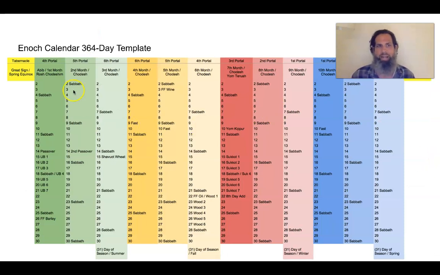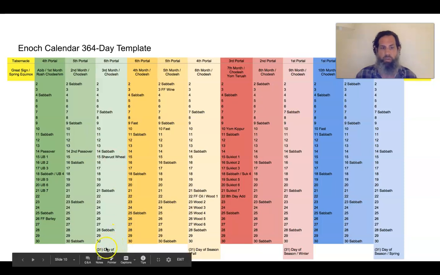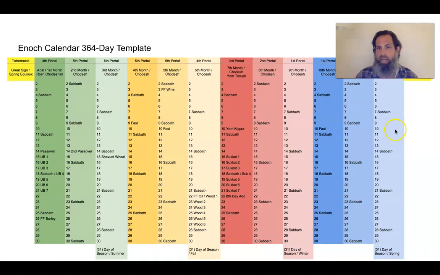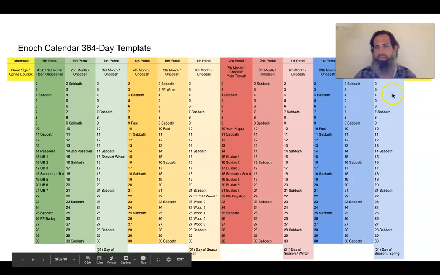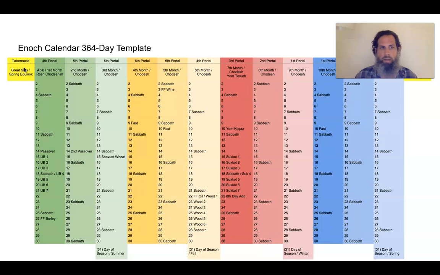So here is my Enoch calendar 364-day template. This is just a template, and as you can see, here is the day of the spring equinox, and then you have 12 months. Each month consists of 30 days, so 12 times 30 is 360 days. Then every third month on the calendar, you have a day of the season. You see one down here, a 31st day right here, a 31st day right here, and a 31st day right here. Thus, the calendar is 360 days plus 4 days. It's 364 days long.